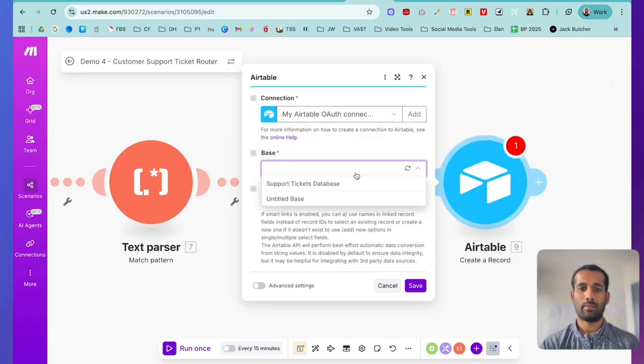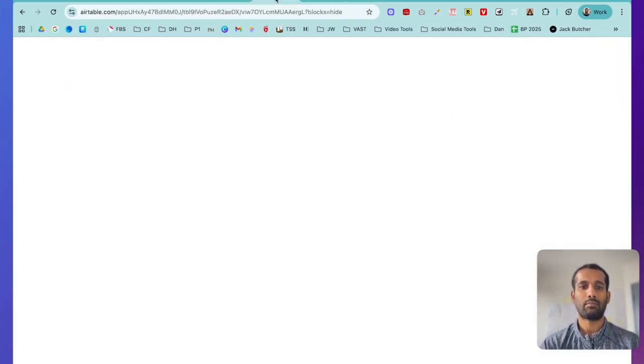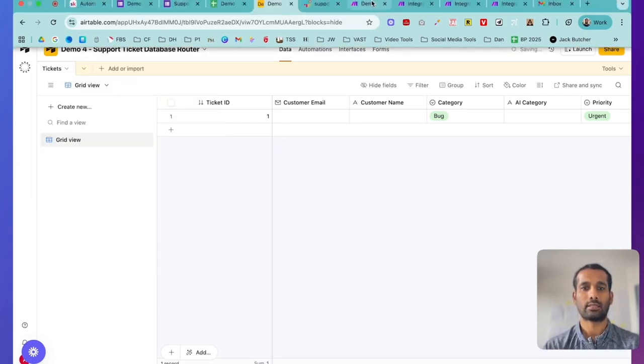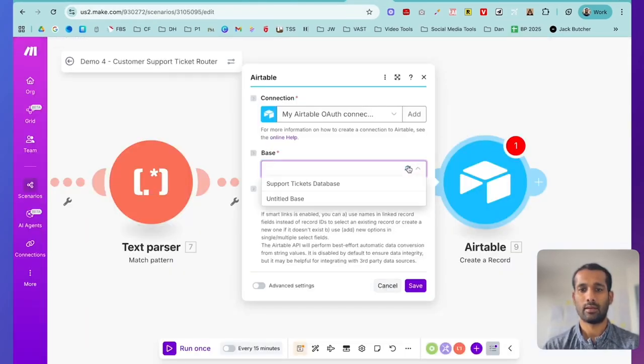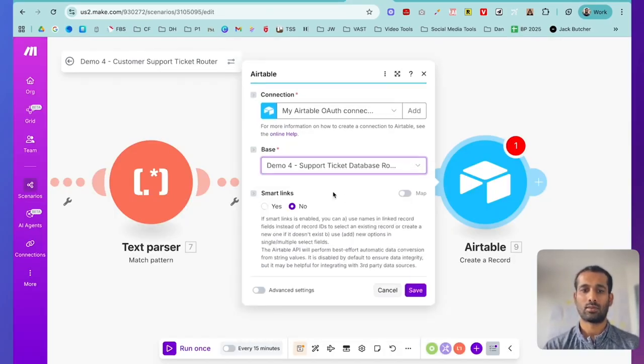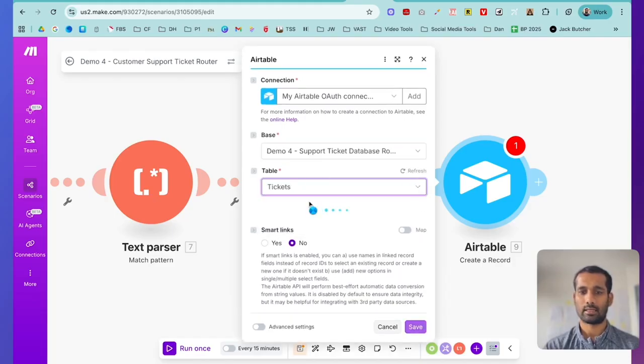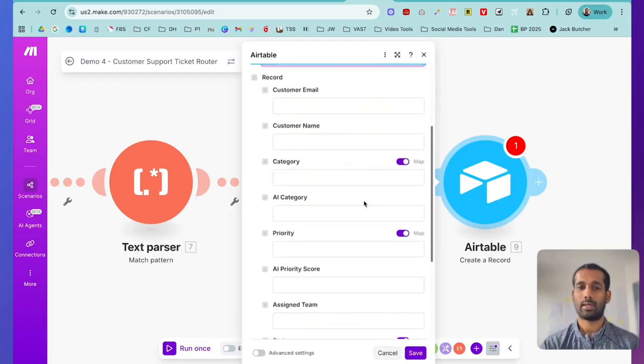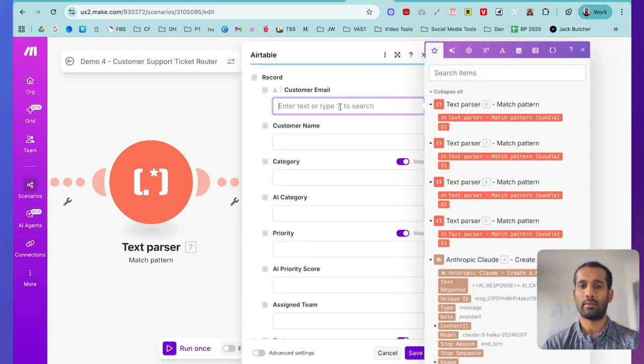Okay, so our base, we hadn't named our base here, so let me quickly give that a name. Okay, so we've got that set up. If I come back in here and just refresh this list, there we see it, demo 4. So choose that. Which table? It's the tickets table. And now it's going to show us all the fields we have in there. So now we've just got to quickly map this across.